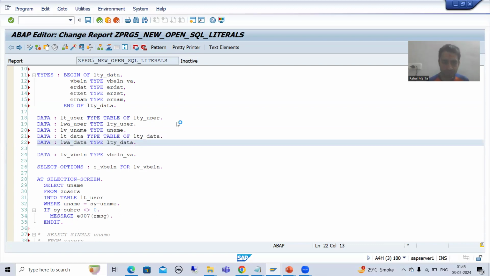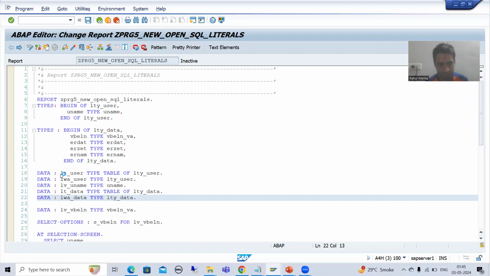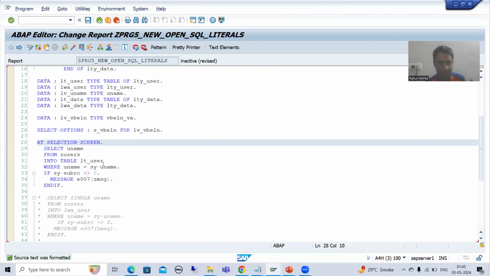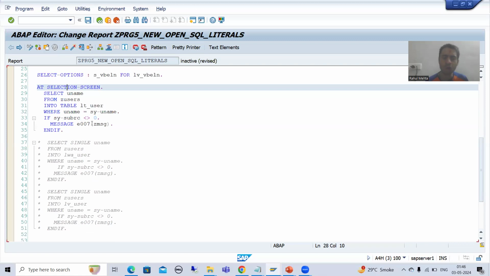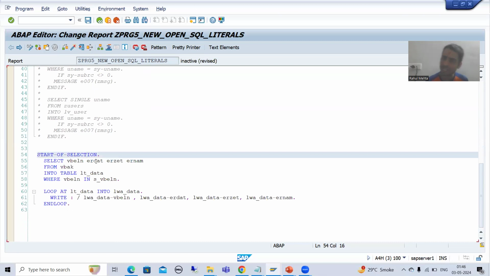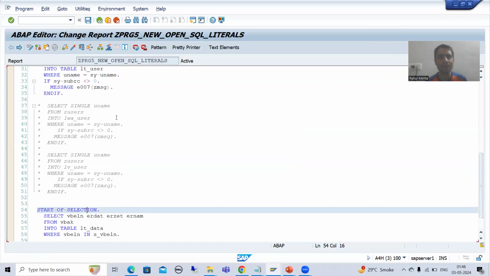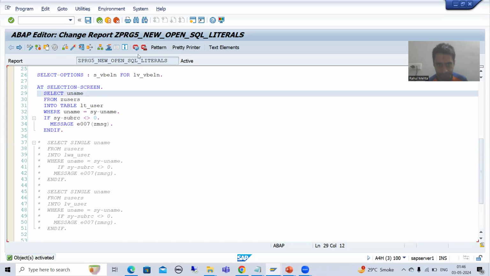So what we are doing, we are firstly validating. Whenever we press enter or click on the execute button, the at selection screen event will trigger. It will check whether the user is valid or not. If the user is not valid, it will give an error. If the user is valid, it will go to the start of selection event. It will fetch the data and display the data. We will understand each and everything in debugging mode. So I will put a breakpoint first. I'm putting a breakpoint in the at selection screen event.